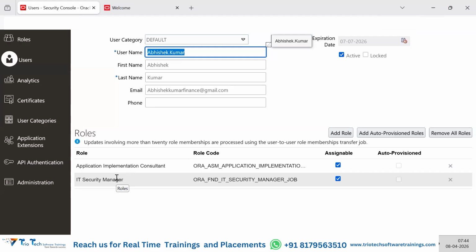You can manage your roles on your own, meaning assignment of roles, resetting passwords, creation of user accounts, or managing accounts of other users. That is possible if you have the IT security manager role with you. Correct. So now this is done.